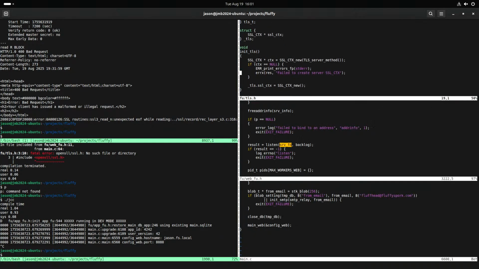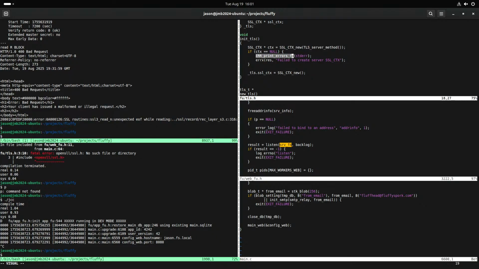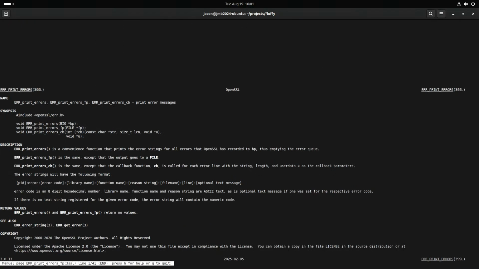Oh, ERR_? Nope. What kind of naming is this? Error, ERR. I mean, let's not get into that. What does this error print thing do? Shift K in Vim does the man thing. It looks up the man page for whatever is under the cursor.